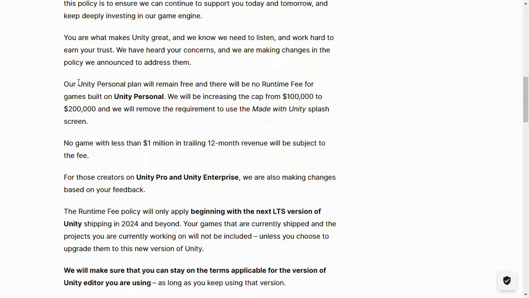The first thing that we will notice is that the Unity Personal plan will remain free and there will be no runtime fee. Meaning if your game is on the Unity Personal license, you will no longer have to pay any runtime fee. And the second thing, the revenue cap has been increased from 100k to 200k. This is actually very good news.